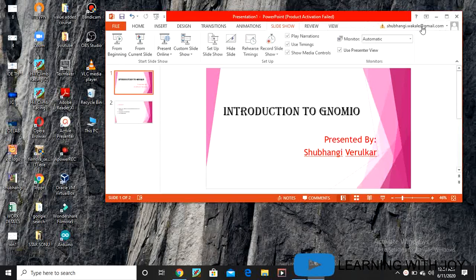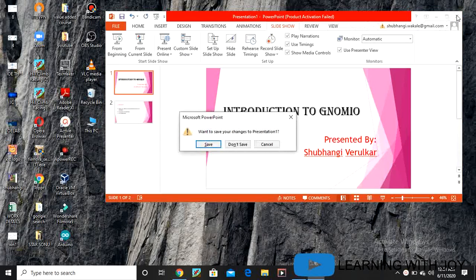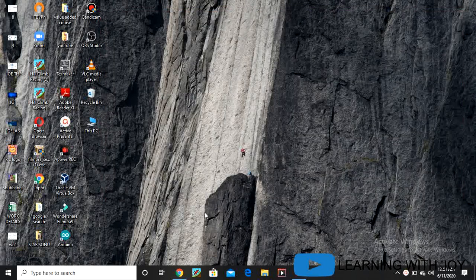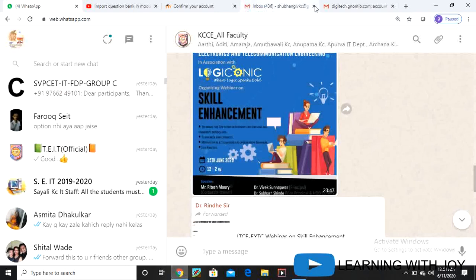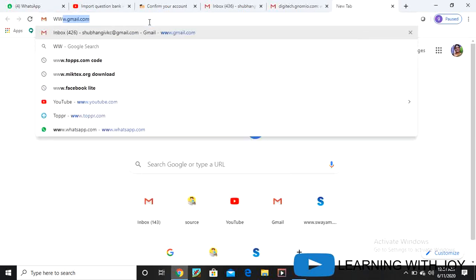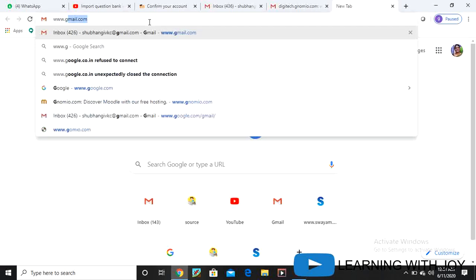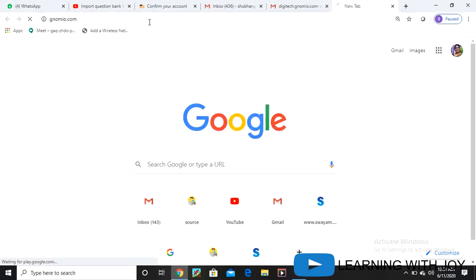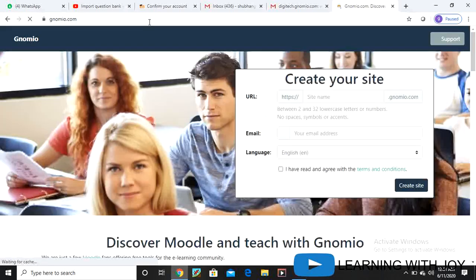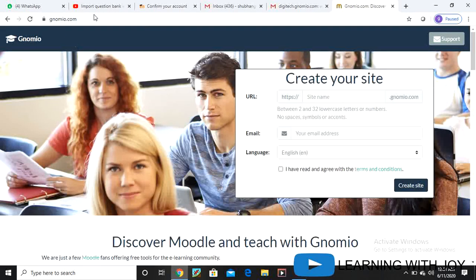So for this, just go to your Chrome. In Chrome, write Genomio, www.genomio.com. Here on genomio.com you are getting options, that is create your site. You have to type your URL here.